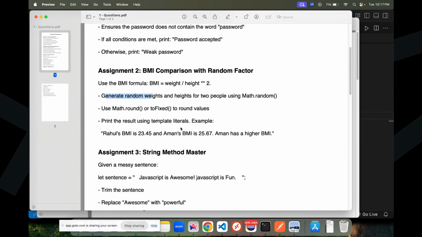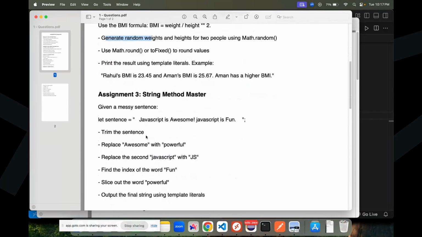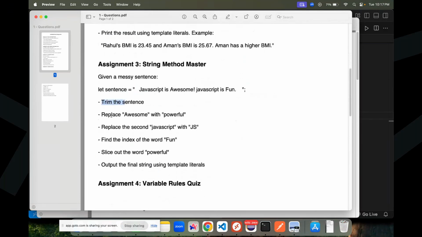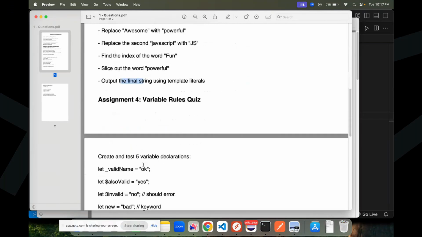Okay, next one is String Method Master. Here, trim the sentence, replace the second JavaScript. So here you will actually go with the second one. Find the index of something, slice it out, output the final string. This is Variable Rules Quest.